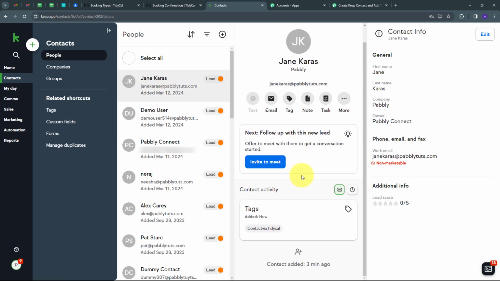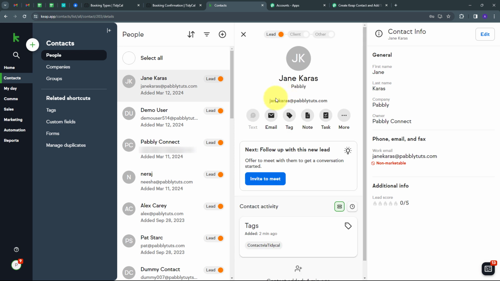contact. And now in the tag section, we can see I have added a new tag which is contact via TidyCal. So here we can see that whenever I'm receiving a new booking from my TidyCal account, then automatically by using those details of the booking, I'm going to create a new contact in my Keap account, and also I'm giving a tag to that contact for my reference. So here my connection between TidyCal and Keap is working successfully. So whenever I'm going to receive a new booking from TidyCal, then automatically a new contact will be created in Keap and a tag will be added to that contact.